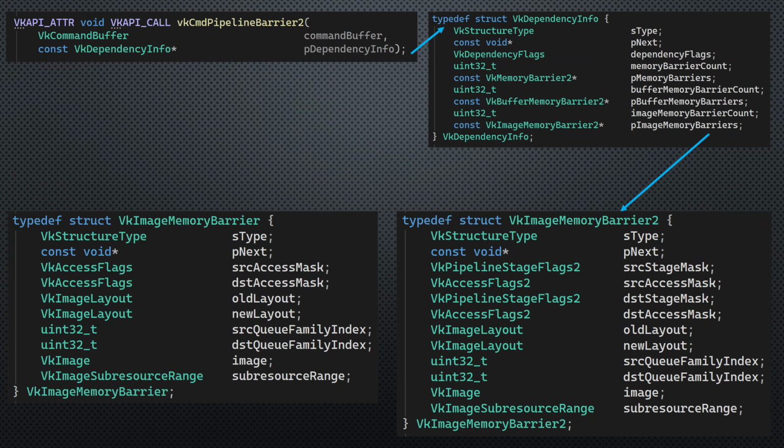If we compare the 2 versions of this last one, we can see that the new structure is mostly the same, with a couple of changes. First, the stage masks were moved from the API level down to the barrier. This solves the original problem because now we can have the specific stage that each barrier needs, along with the access mask and, of course, the image. Remember that the dependency info structure allows multiple image memory barriers to be specified, so we can easily batch barriers together in the same function call.